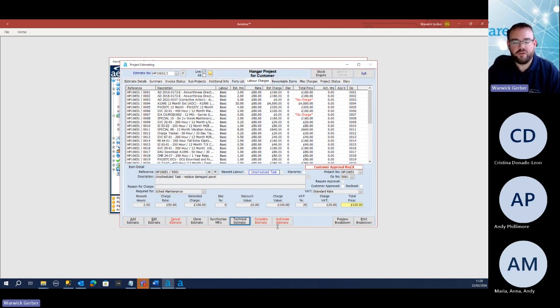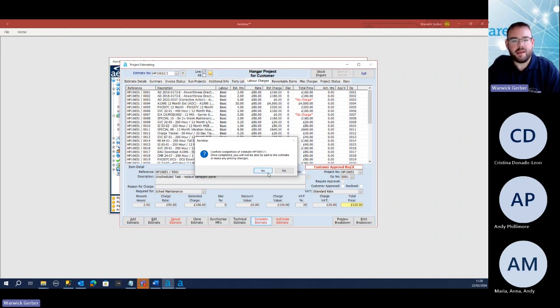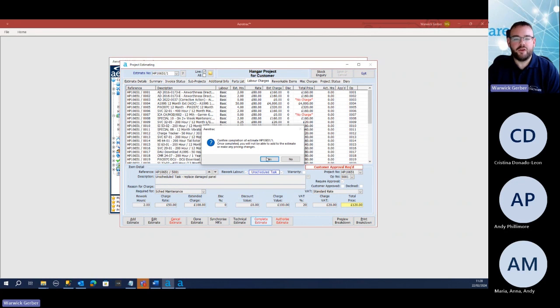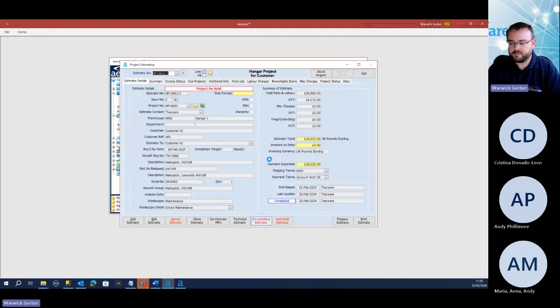So once you've done that, you can complete the estimate. So confirm completion of the estimate. Once it's complete, you'll not be able to add to the estimate or make any changes to prices. So this is when you're happy and you're happy for it to go through to the customer. So we can click on yes.